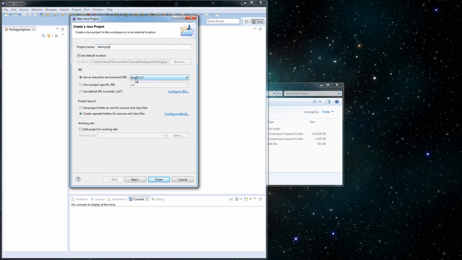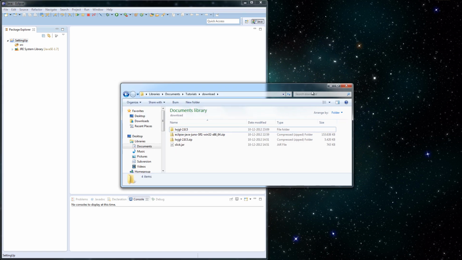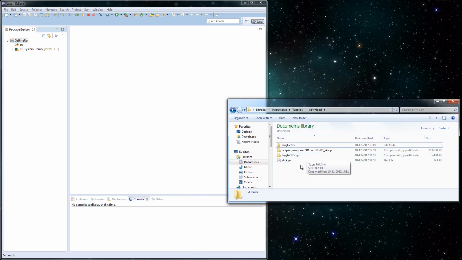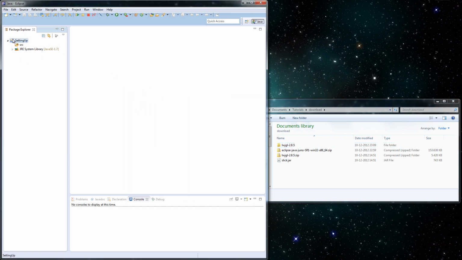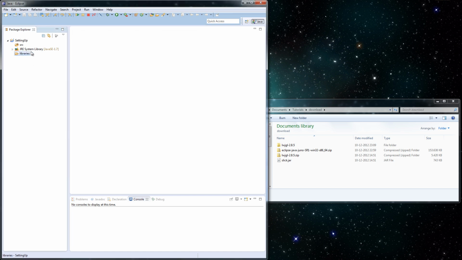We can change the Java version here, but it's not really necessary, so let's just keep it at the latest version. There we go. So now we have this project, we can create Java programs in it, but remember we wanted to use the Slick2D library. So what we want to do is tell Eclipse that we're going to use this library. We can do that by simply creating a folder here, and in this folder we're going to put every library that we're going to use.